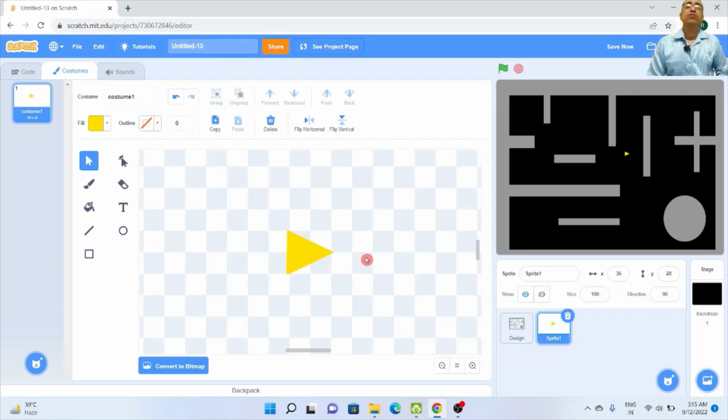This player will be the one who will be walking through our maze. So we have to name it as a player. Here in costume also we'll name it as a player. So we have created a player.